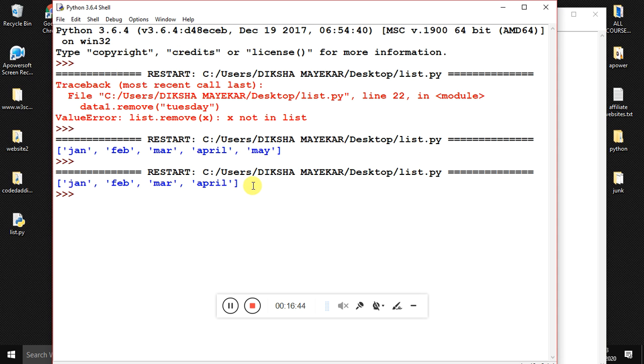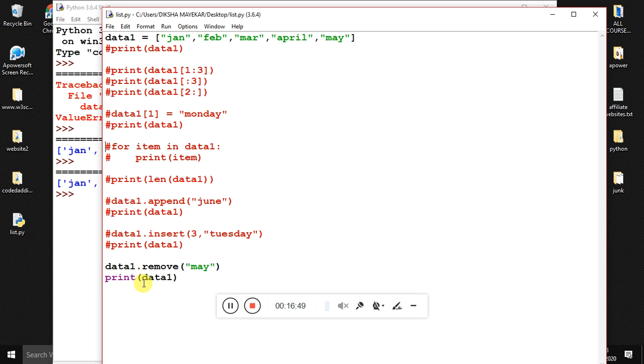Okay, so now as can be seen, May has been removed from the list. We have January, February, March and April. May is not there. Okay, so this is how you can make use of the remove function. And all these asterisks what you see, these are known as comments, by the way, and this prevents the code from executing. Okay, so now I will comment this part, and next what I have is pop. When it comes to pop, it is just like remove. The only difference between the remove function and the pop function is that the remove function can be used to remove almost any item. You can remove January, February, March, April, May, anything.